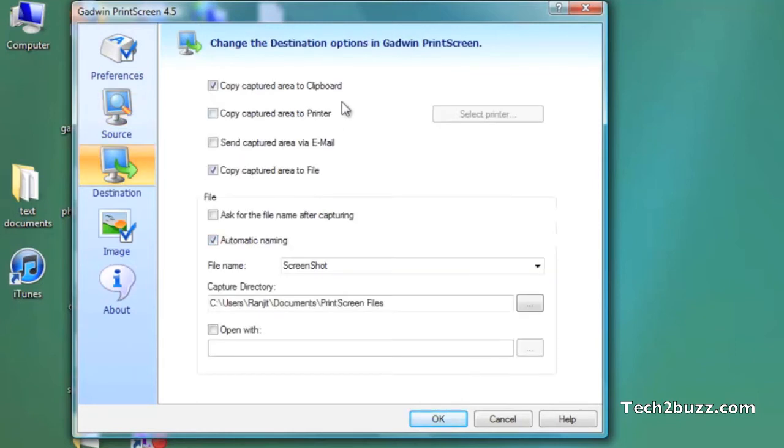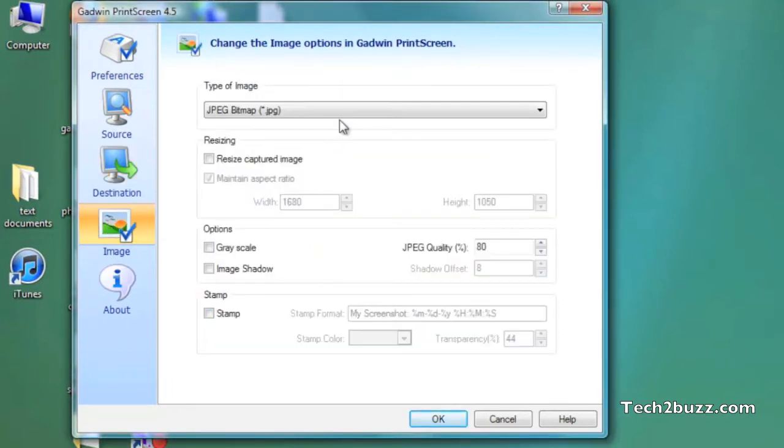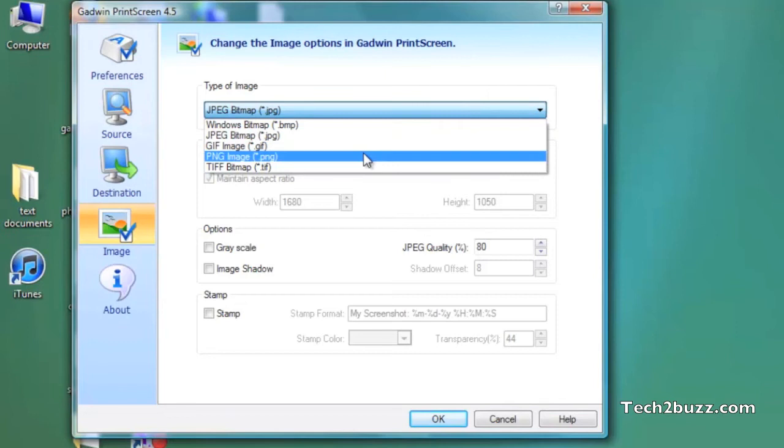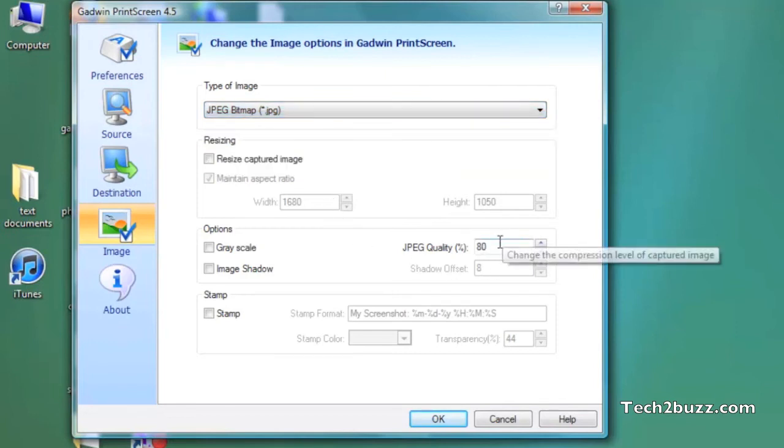Under the destination folder, we basically set where the clipboard and the captured images are stored. We can ask it to capture to the clipboard. We can also specify it to save to a file. I have set it to automatically save to this particular folder. We can set any folder you like. In the image option, we get to specify in which image format the image is saved. We have BMP, JPEG, GIF, PNG, and TIFF. You can also set the JPEG quality.